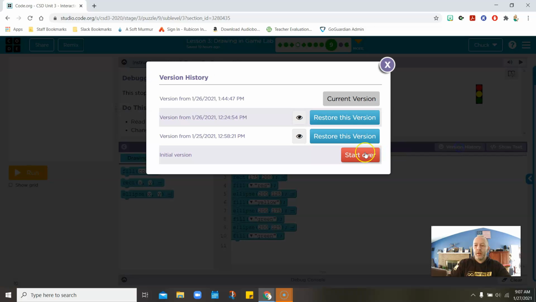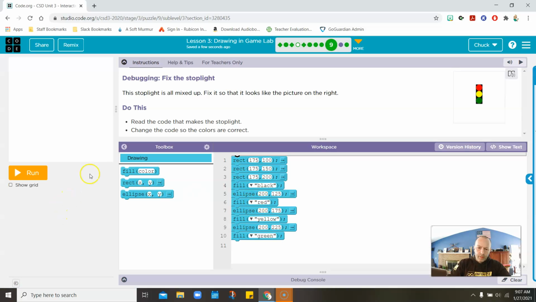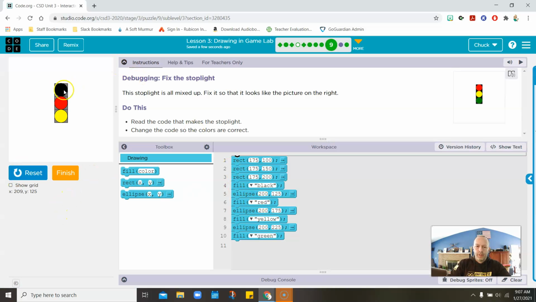This one is just changing the colors, right? So I'm going to start it over here and show you. So obviously when I run it, the colors are wrong. We've got to have red, yellow, green. So you just change this to red, yellow, and green. Reset, run. There you go. Super simple. And the test.